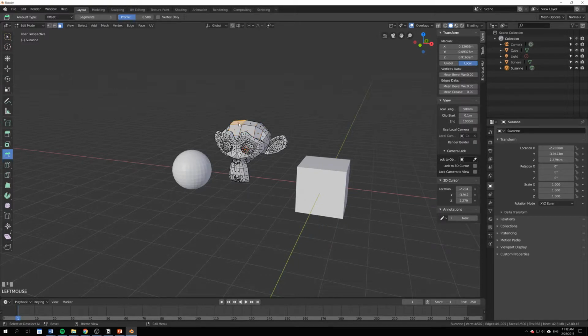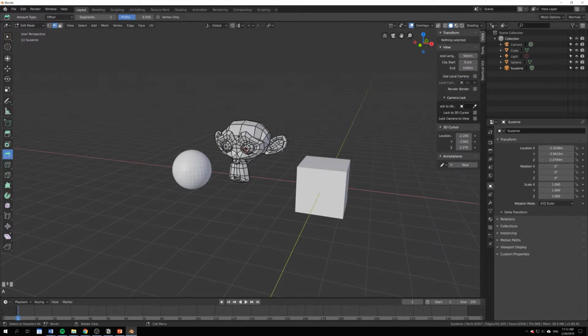We are currently in face selection, and up here we have 3 different kinds of selection. So let's click this next one, which is edge selection. And now we can go in and select different edges here, just like this. We can hold Shift to add to our selection. We can hit A to select and deselect everything.